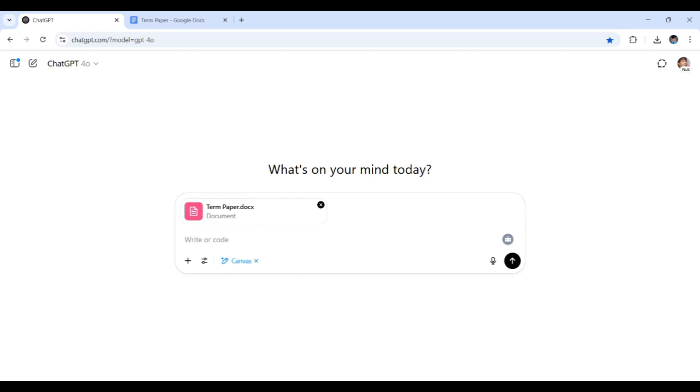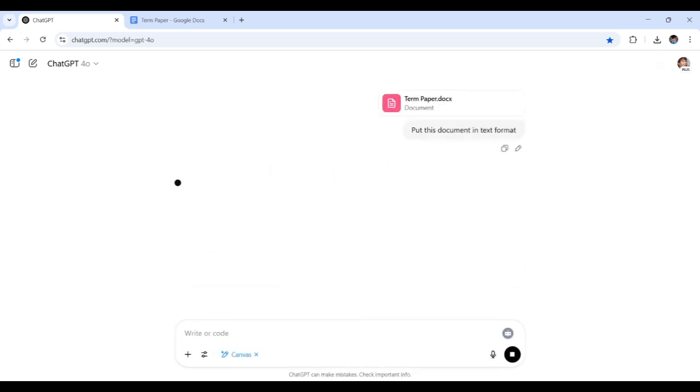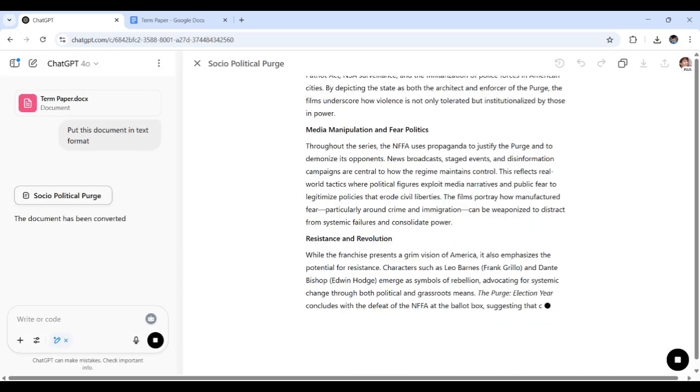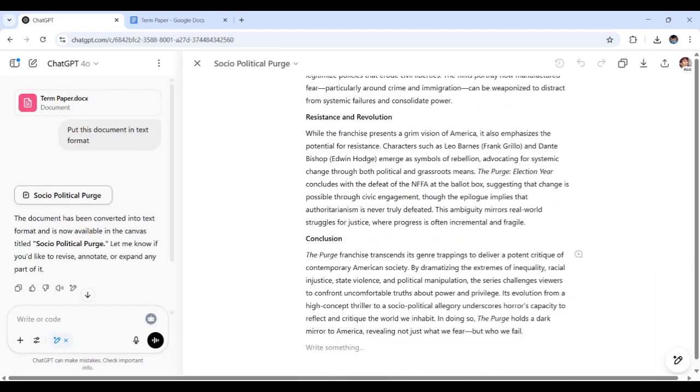And now you're going to be preparing your prompt, asking ChatGPT what you're going to do with this document. For me, simply, I'll ask it to put this document in text format. Then once everything is settled, let's hit enter from the keyboard or click send right here. And as you can see, it's reading the document. And as you can see right here, in just a few seconds, there we go.